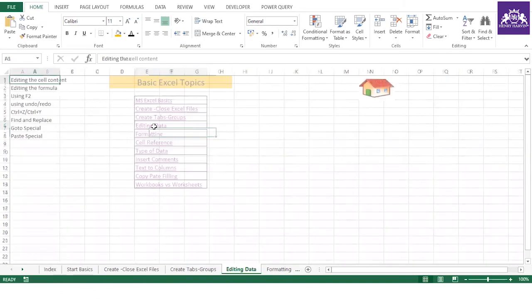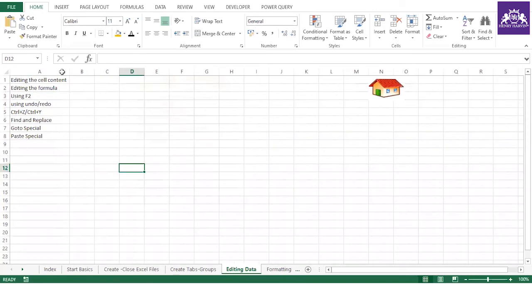Let me go back to editing data. What is editing data? Editing the cell content, editing the formula by using F2. What is Control Z, Control Y, find and replace, go to special and paste special. Let me cover all these things now in this session. Editing the cell content. Suppose I'm writing 1, 2, 3. So 1, 2, 3 I have typed over there. If I have to add to it, how should I add it? Just simply you can add 3, 4, 5, 6. So it is easy to add.